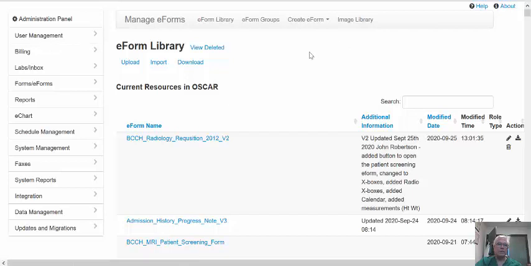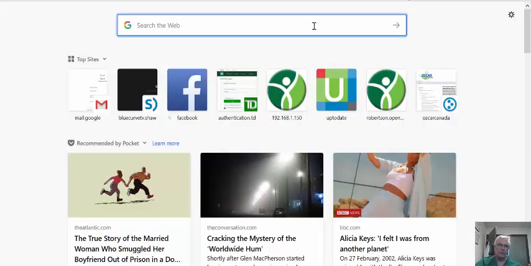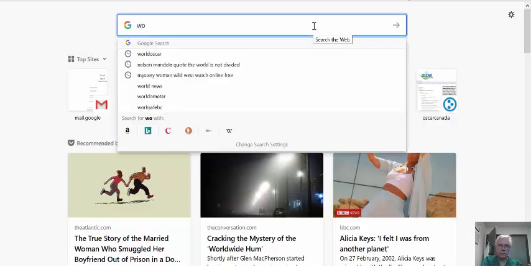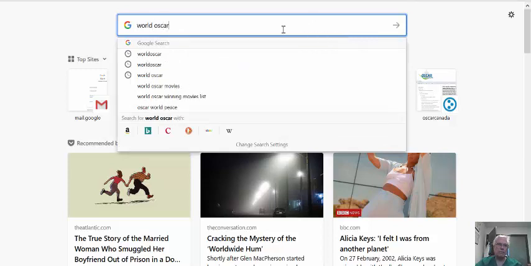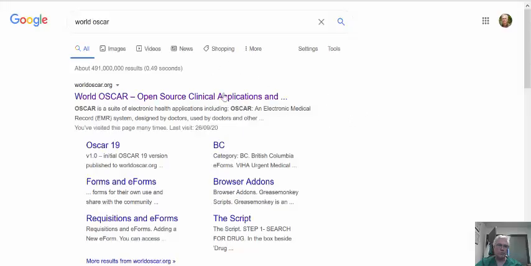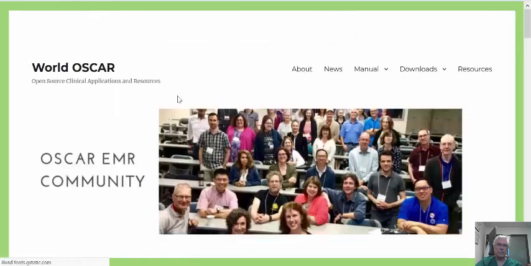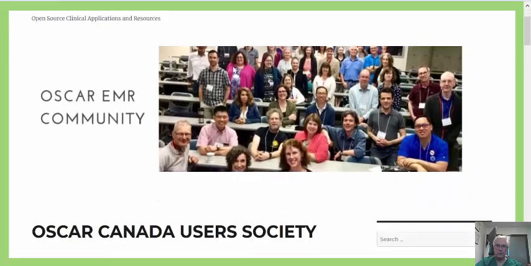So what we do need to do next is go to the World Oscar site. And we can Google that just by typing World Oscar in. You can either do it as two words or as all one word. But what we're looking for is this, the World Oscar site. And if we click on this World Oscar site, we should be able to go directly to it. Now, in the World Oscar site, there's a lot of information on here, but what we're specifically looking for today is eForms.